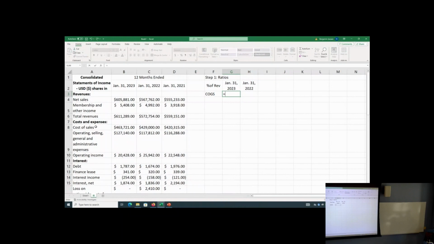Exactly. So the phrase that we're looking for, though, is total revenues. But yes, definitely the right direction there. So we're going to take our cost of sales, divide it by total revenue, and it gets us our cost of goods sold as a percent of revenue. All right, copy and paste that over.